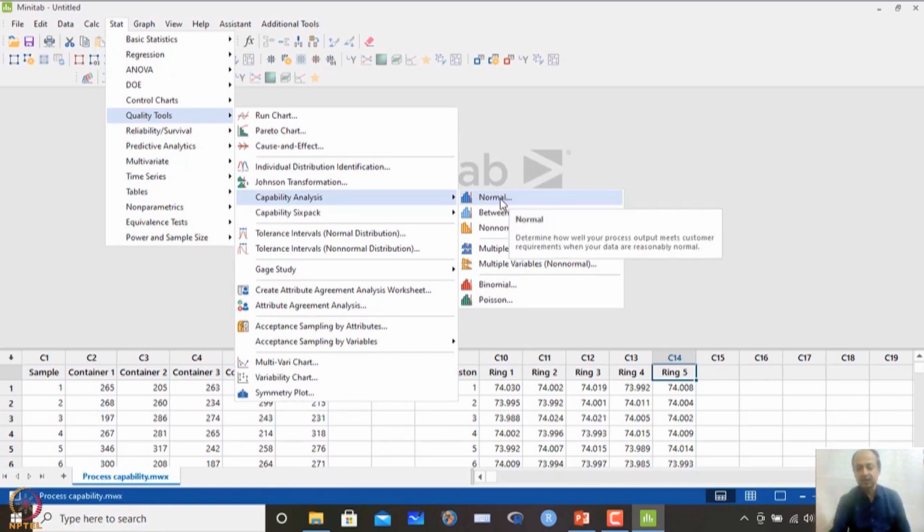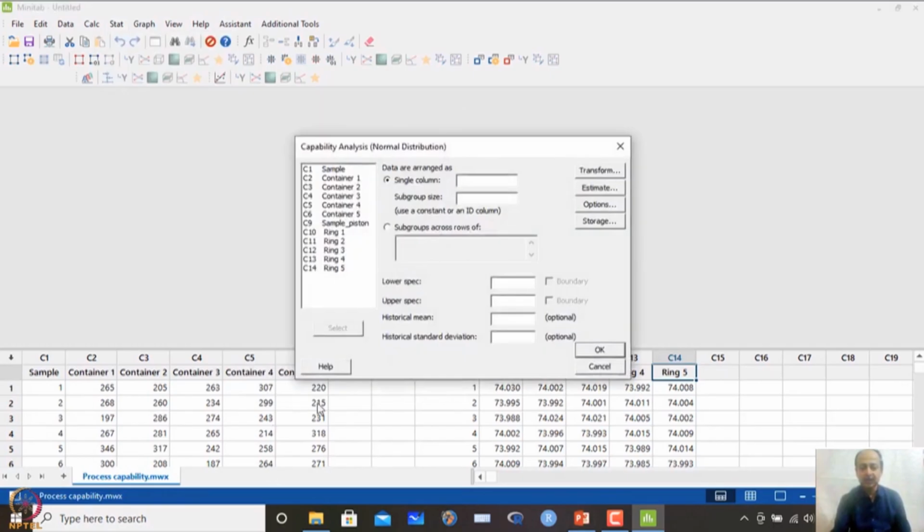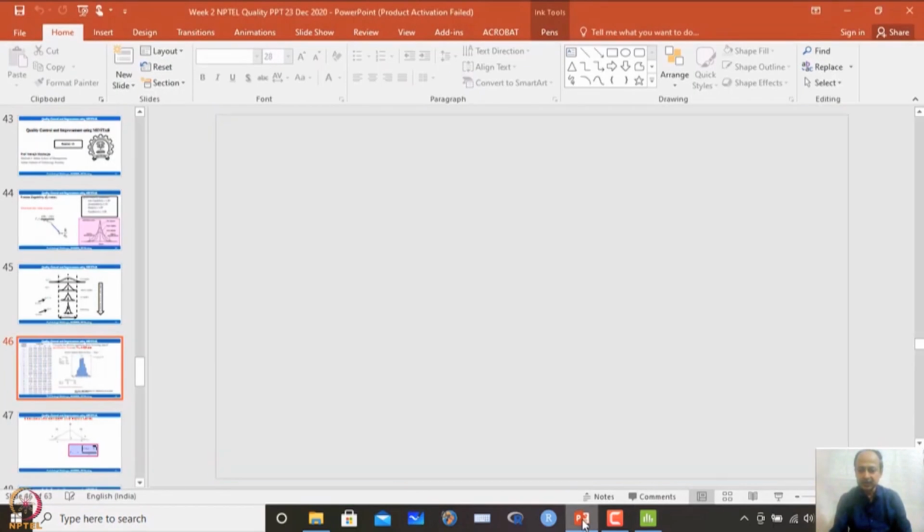So, let us assume the data follows normal. I am using normal capability, then I will use subgroups across rows, because all observations are in different columns. So, I will select from here to here. Then for lower specification I will write 73.645 maybe, and upper specification is 74.035, that is given, plus or minus 0.035. So, I think this is correct.